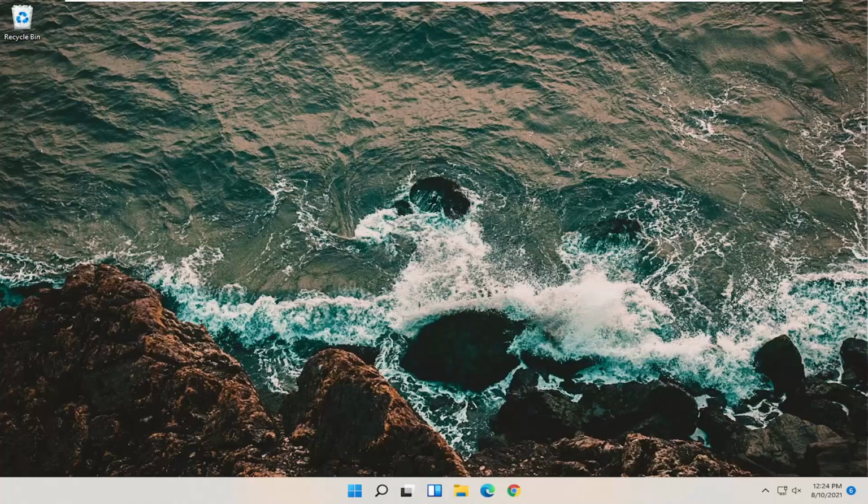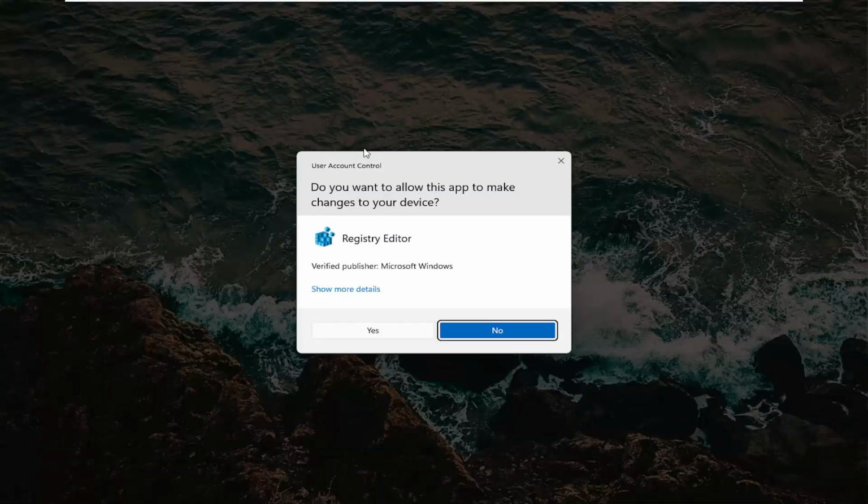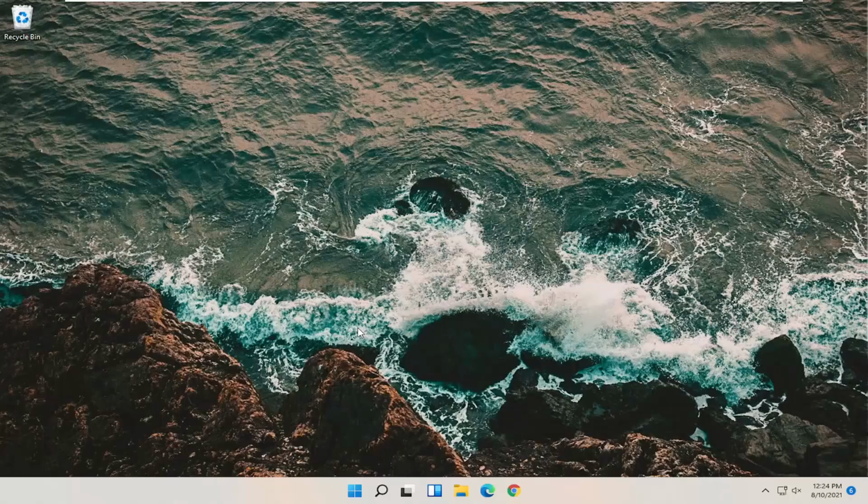So we're going to start off by opening up the Start menu and search for Regedit, R-E-G-E-D-I-T. Best result should come back as Registry Editor. Go ahead and right-click on that and select Run as Administrator. If you receive a User Account Control prompt, go ahead and select Yes.